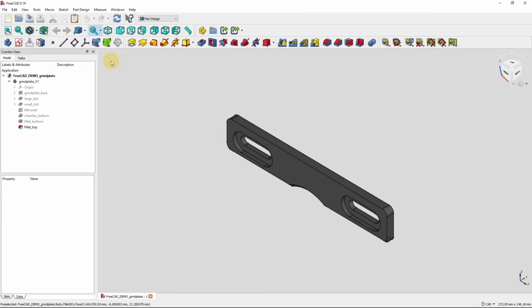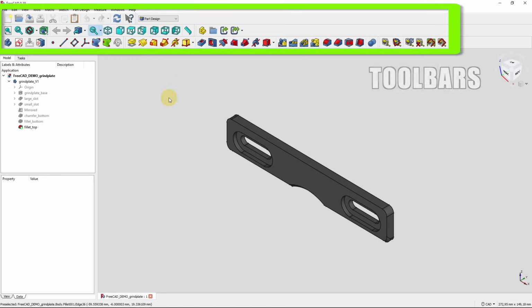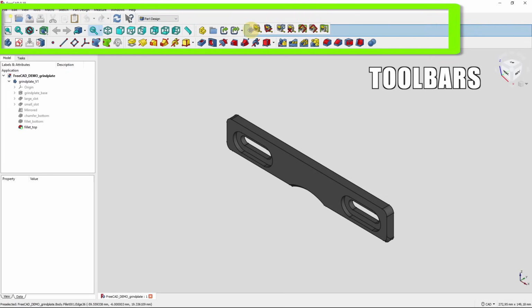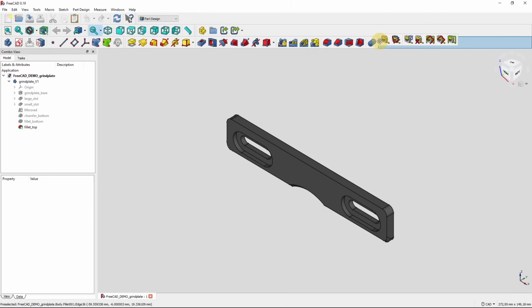To explain the FreeCAD user interface, I downloaded the FreeCAD demo grind plate here, also from my GitHub repository, from the example files, because it's easier to explain the interface if you open a FreeCAD file and don't show it in an empty FreeCAD document. The first thing I'd like to talk about are the toolbars. The toolbars are located here on the top of the screen, and you can drag and drop them and position them according to your needs.